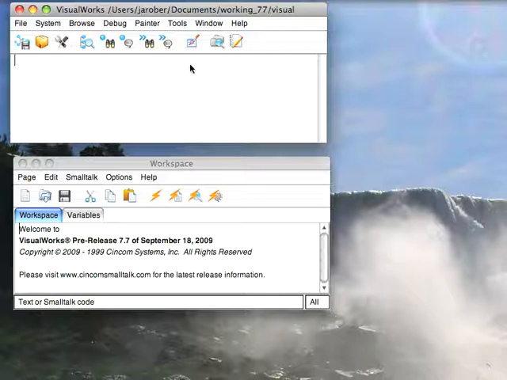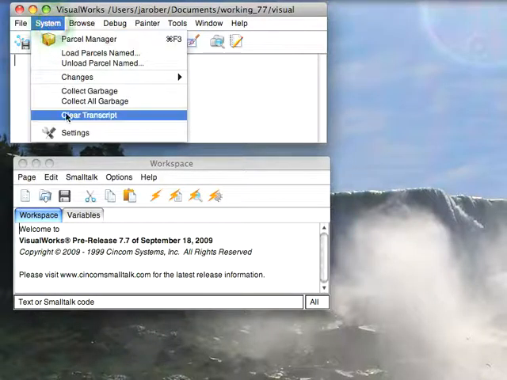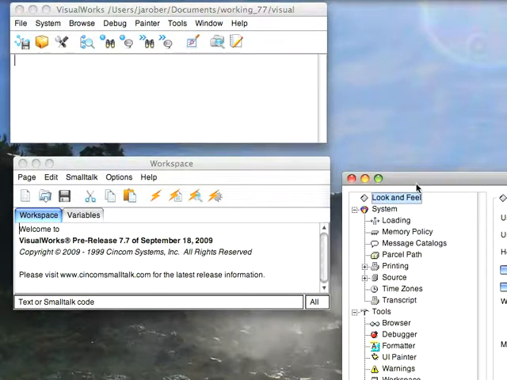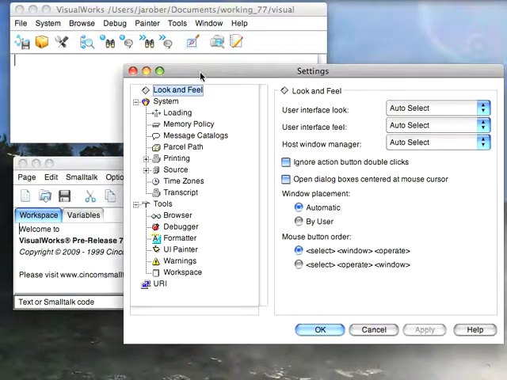This morning I want to take a look at the system settings. To get there we go System, Settings, and this is settings that are appropriate both for VisualWorks and to some extent for Object Studio. If you open up the launcher you can get there in Object Studio and it'll affect things like the browser and the debugger and any other shared tools between the two. So let's take a look.